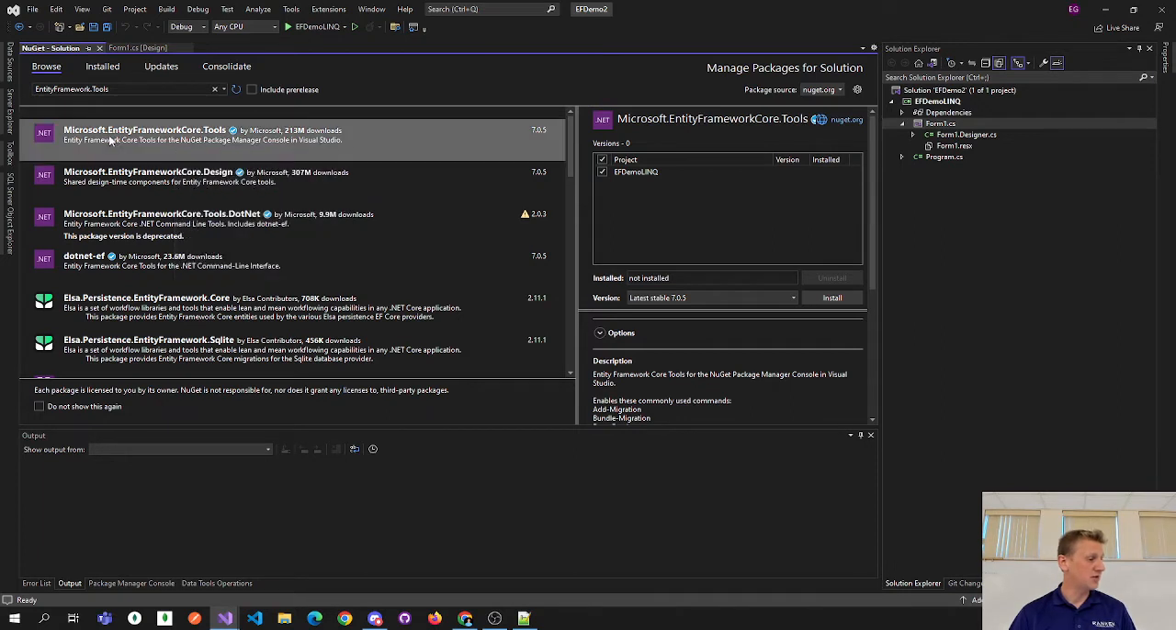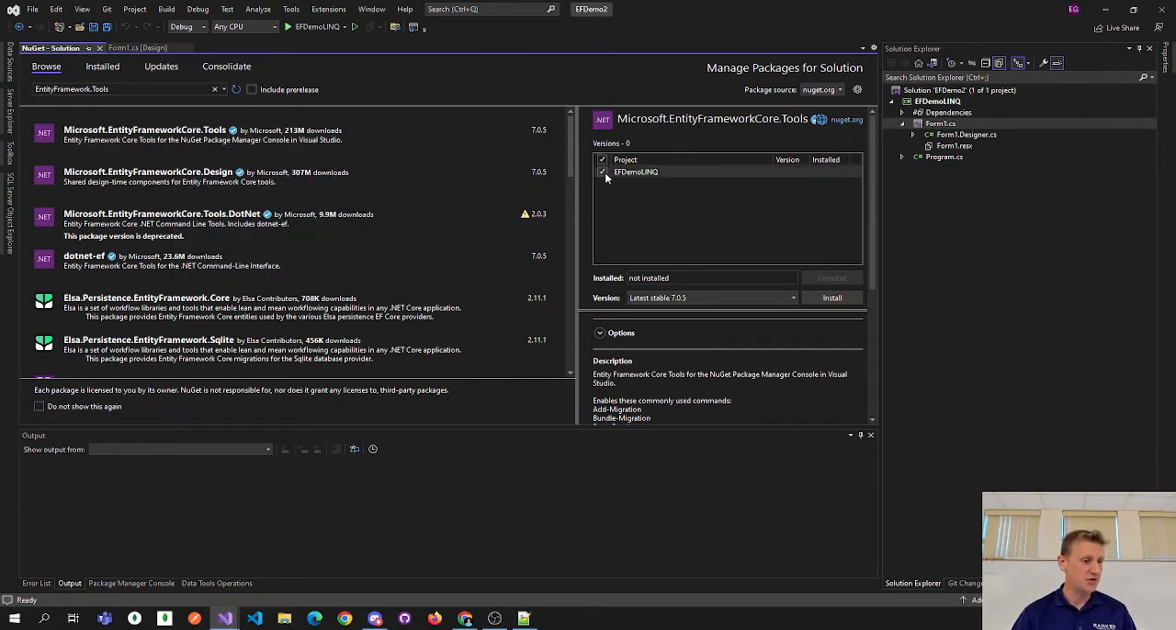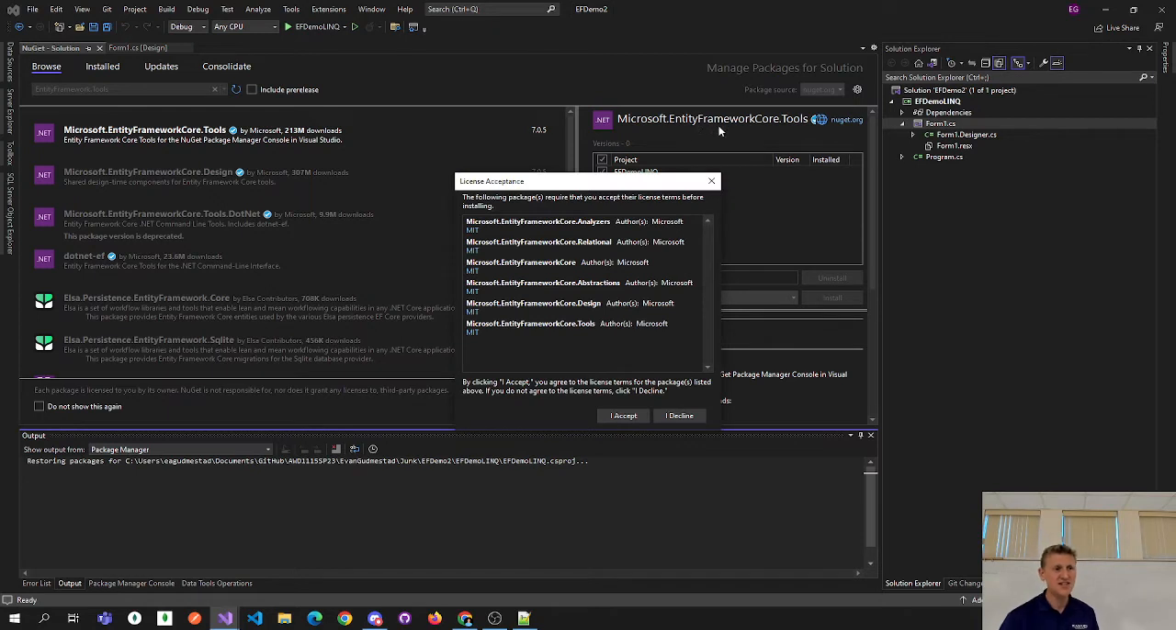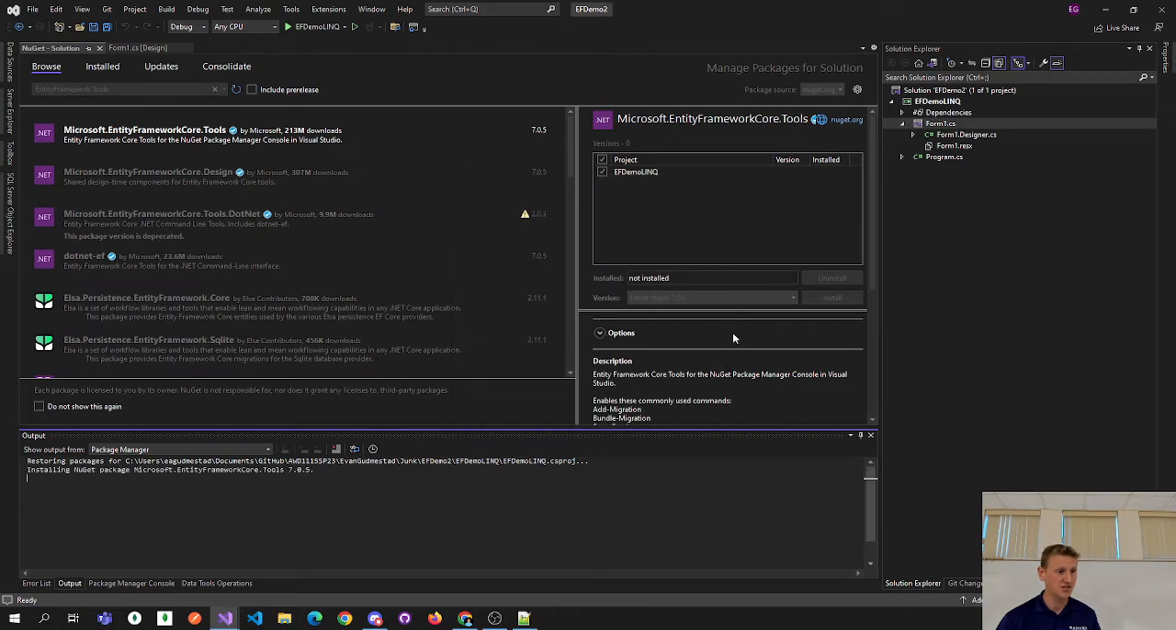So what I'm going to do is click on this core, and then I need to check this box to install it into the project. And I'm just going to click on the latest stable and click on install. So we're going to install Entity Framework. That's basically what we're doing here. There's a couple different ways of doing this. I'm going to show you how I do it. I'm installing the tools first, Entity Framework Core Tools. Click install.